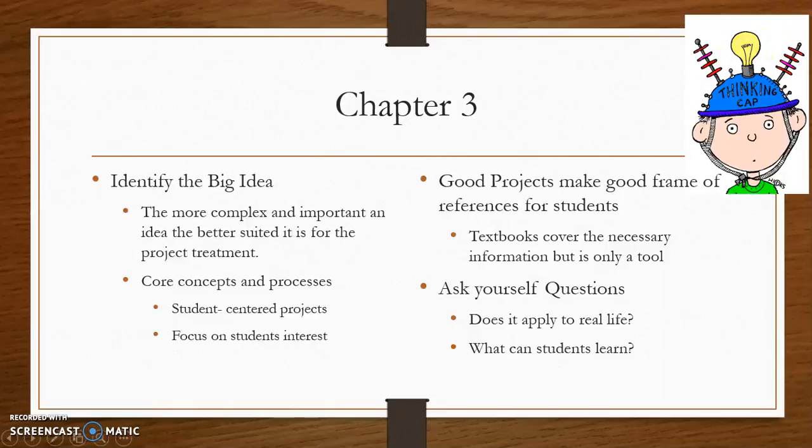And in order to set these up, you have to ask yourself questions. These are a few that I kind of connected them to. So does it apply to real life? And what can the students learn from this?